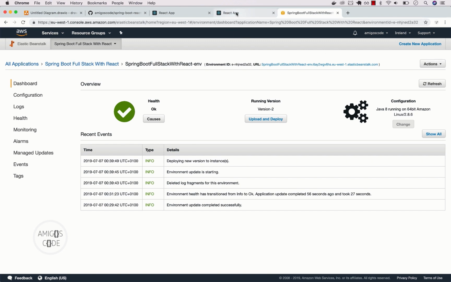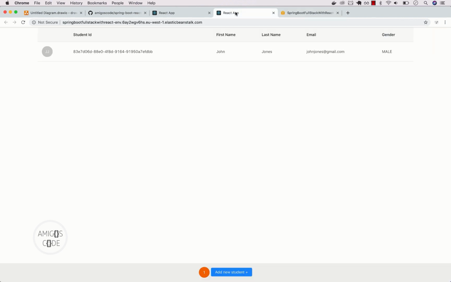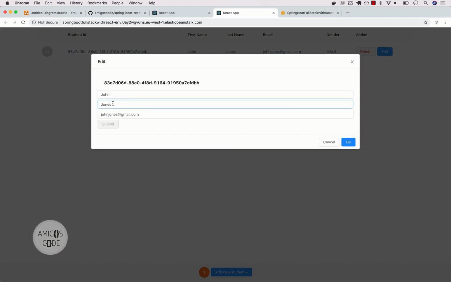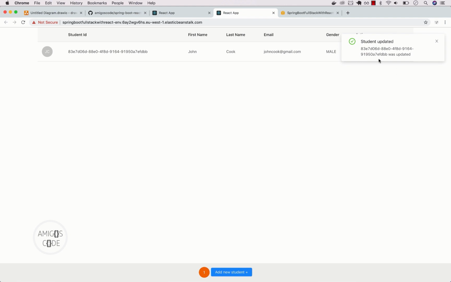So let's go back to our application, which is deployed. And remember previously, this is the actual old version. Now, if I refresh my web browser, you can see that now I'm getting the actual new changes, which is awesome. So let's go ahead and pretty much just edit John Jones to John and then Cook. And let's also update the actual email and then submit. And you can also see that now I've got this notification right here and it says that everything was fine.